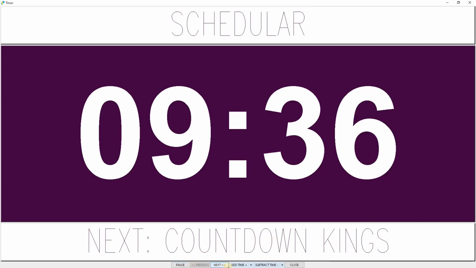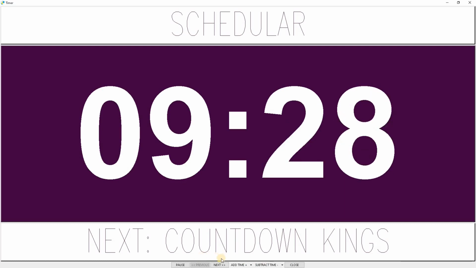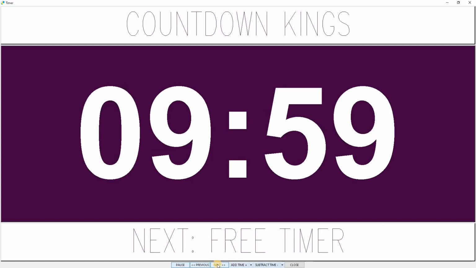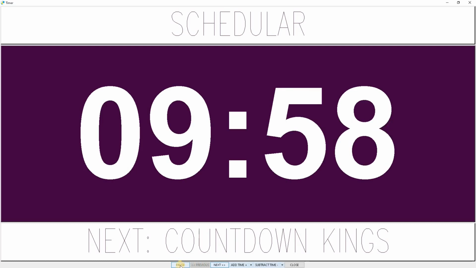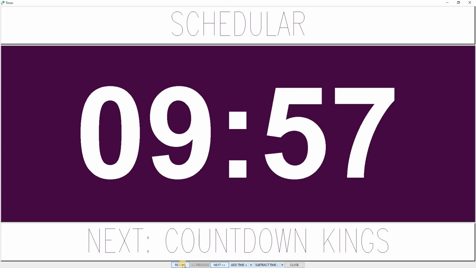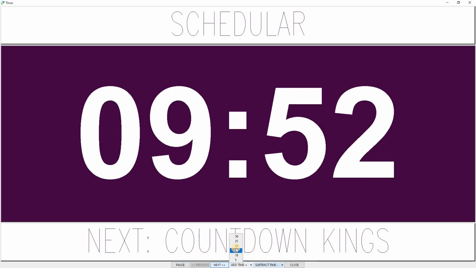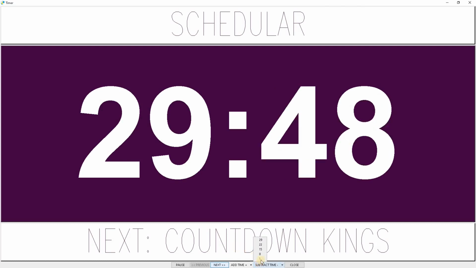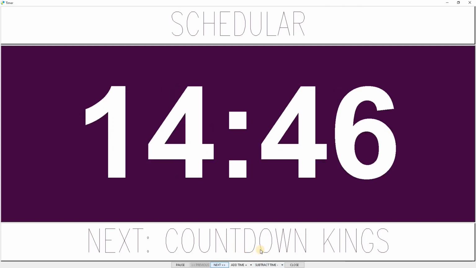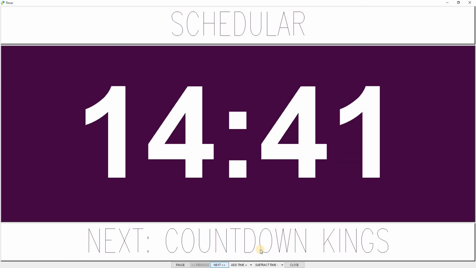At the bottom, you have the control buttons. We can navigate to the next event by clicking the next button. We can go to the previous event. We can pause and resume. We can add time on the fly. Let's add 20 minutes. We can subtract time on the fly. Let's subtract 15 minutes.